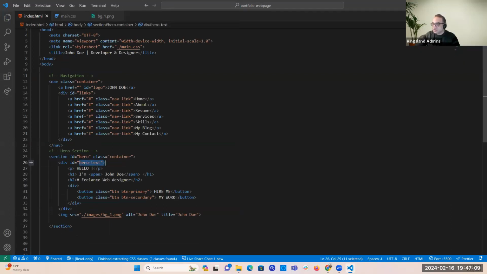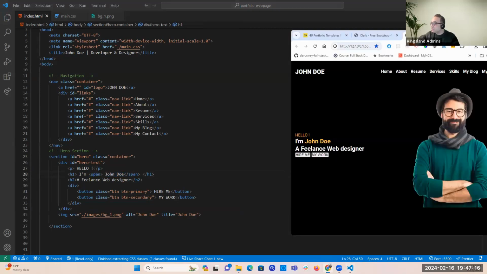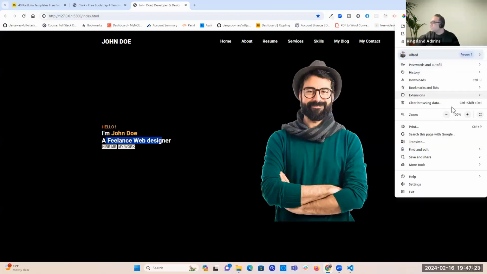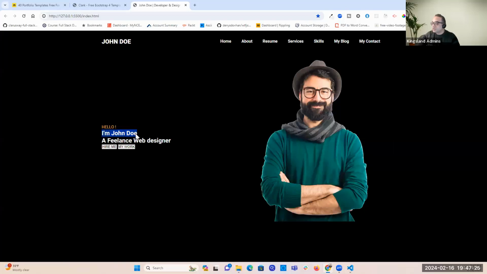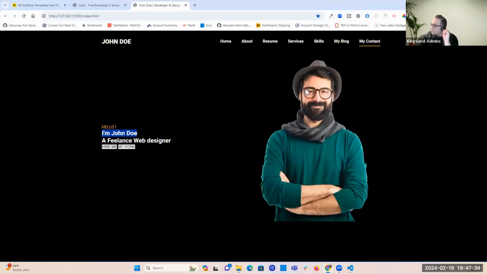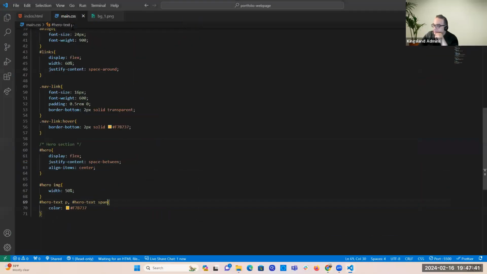Notice that this is the hero text and we have this span, which is having the name of the developer, both of them to be color yellow. And if you go over here, you'll see I am John Doe, a freelancer web designer. Good. Now let's play with this H1, or this is the H1, this is the H2. Yeah. Now let's target the H1. Make it a little bit bigger. So we're gonna add more font size.